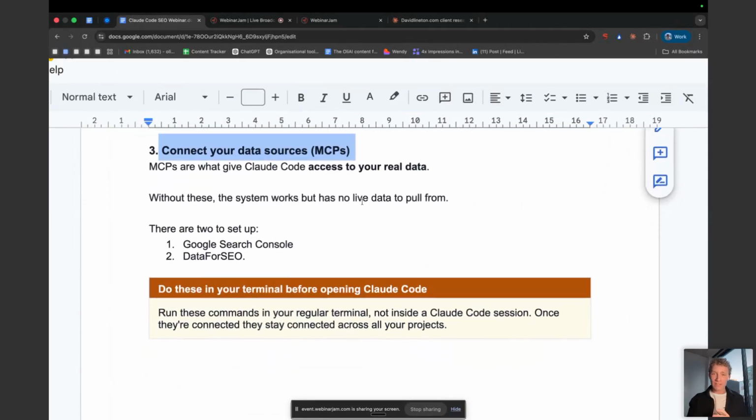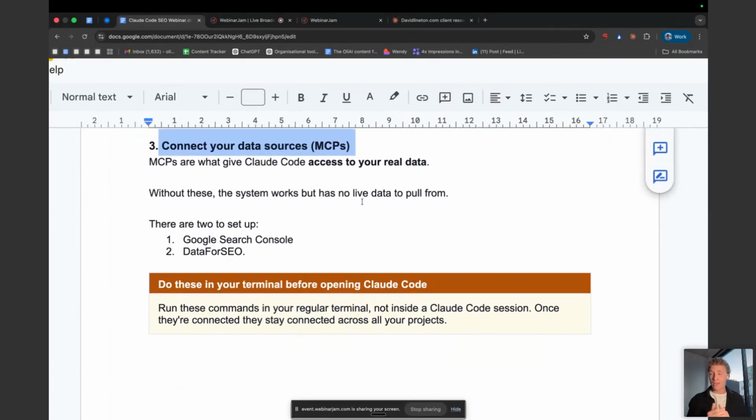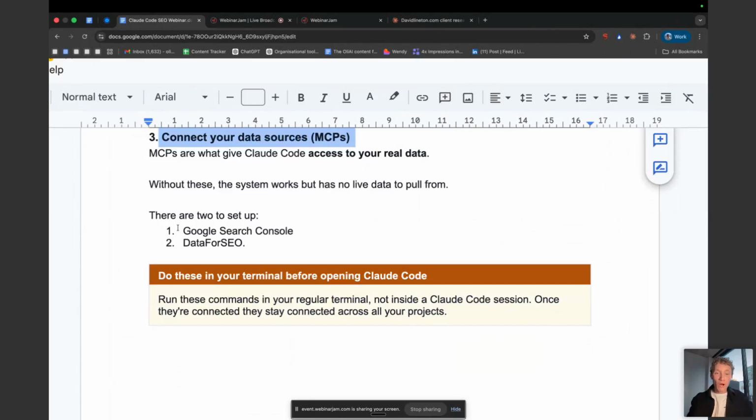So Claude is a very intelligent model. It knows a lot about how SEO should be executed. But what we want to do to make this more advanced is give it access to our tools. So what I want to go through here is how you're going to set up Google Search Console and then Data for SEO.